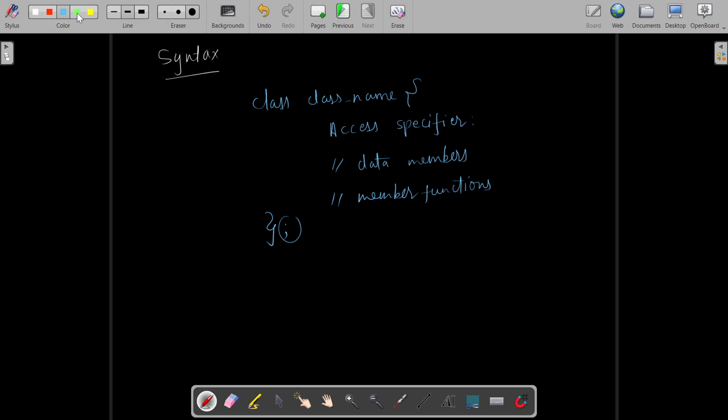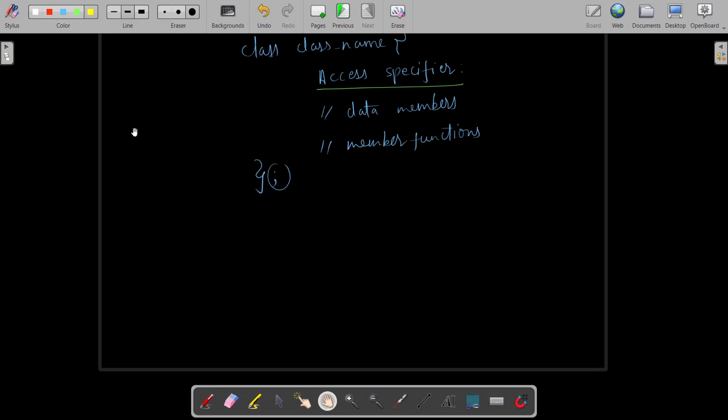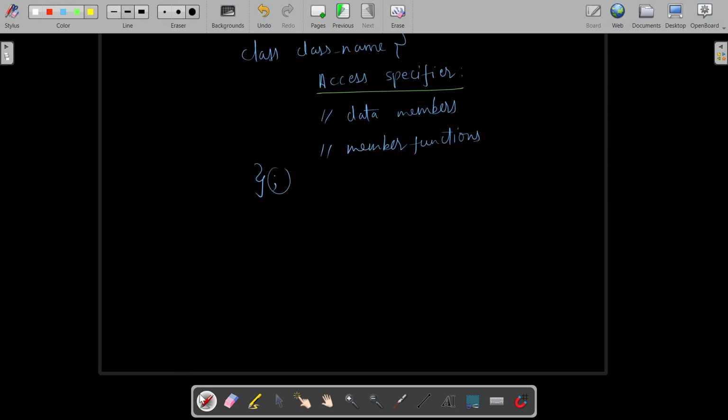Now let's talk about the access specifiers. Let me scroll a little bit. So what are the access specifiers? Access specifiers, or modifiers.